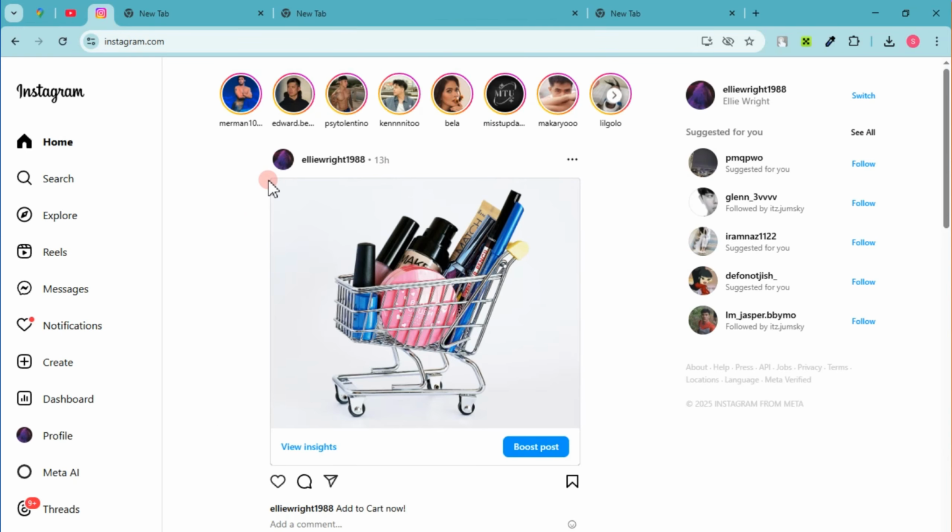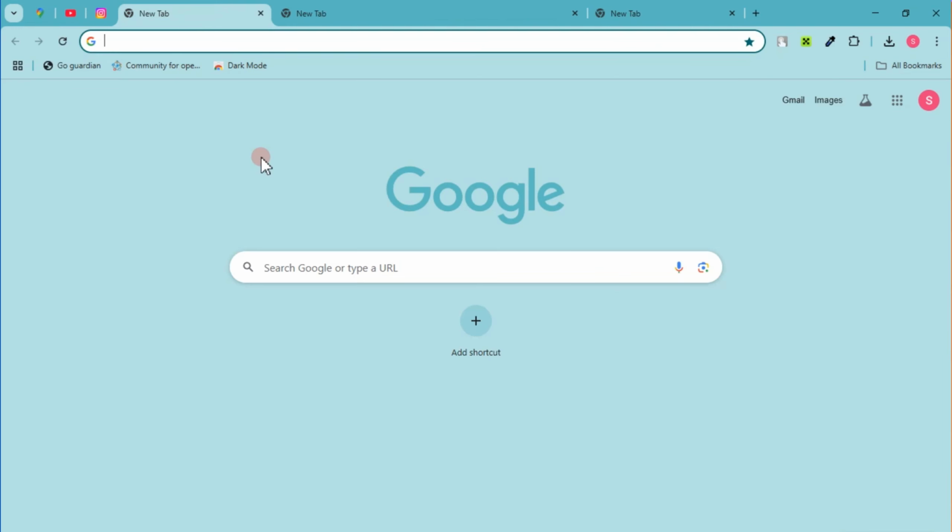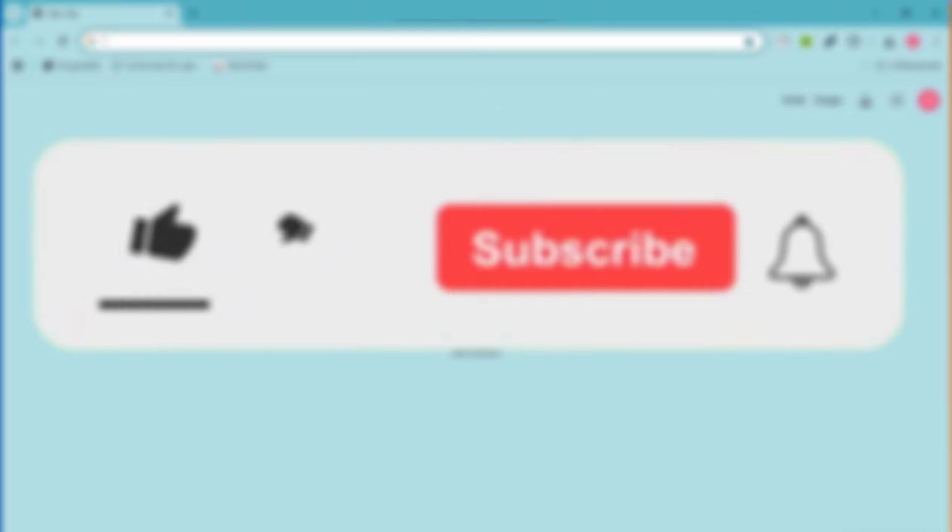Hello guys, today I will be showing you how to pin tabs in Google Chrome.